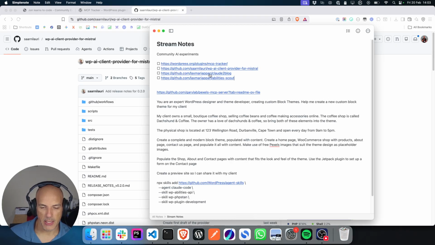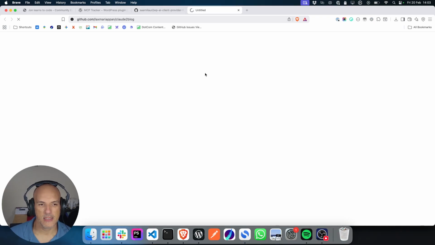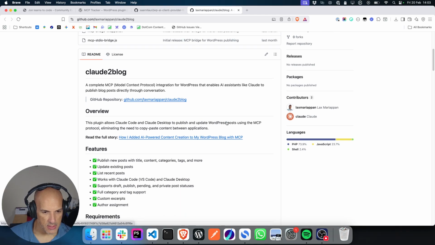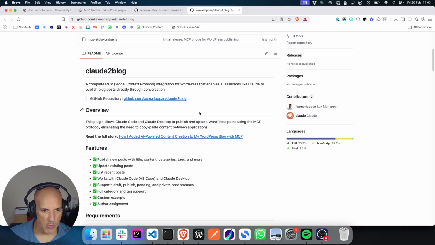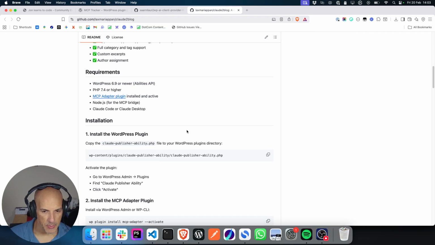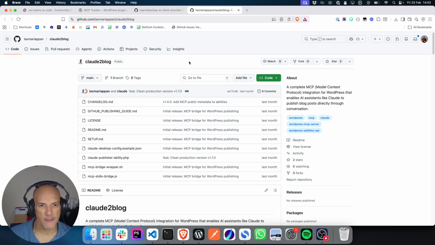Then there are 2 packages or 2 plugins that a friend of mine, Lax, has developed. Lax is a contributor. He works at one of the agencies. I can't remember which one. But he has developed Claude to Blog, which is an MCP integration for WordPress that enables assistance. So I'm guessing this is built on top of, looks like it uses the Abilities API. It needs an adapter plugin. So it's basically setting up things, custom servers and things. So I'll check that out.